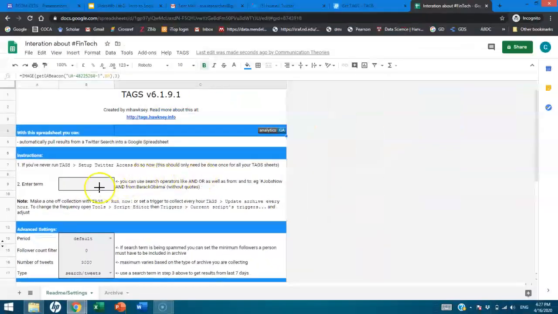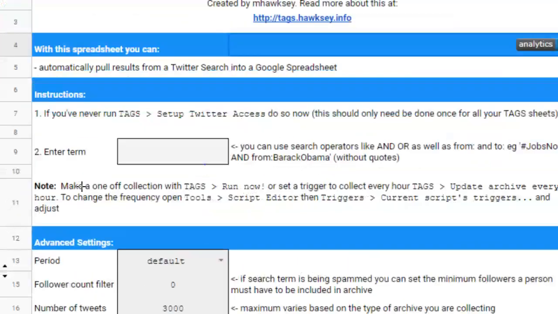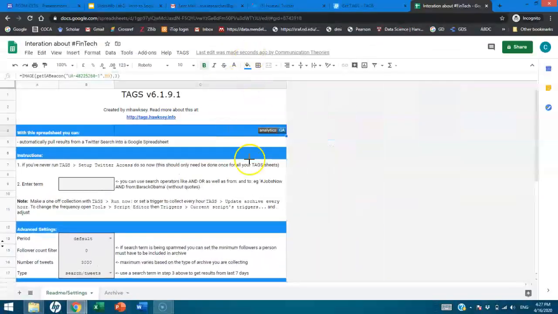Okay. So we will come here and before we do that, before we enter the keyword that we want to search, keep in mind that this tool allows you to search hashtags, to search keywords from Twitter, as well as the timeline of a particular user. But before you do that, you have to go to the tags menu and set up Twitter access. So let's do that. Okay, I will go to tags.